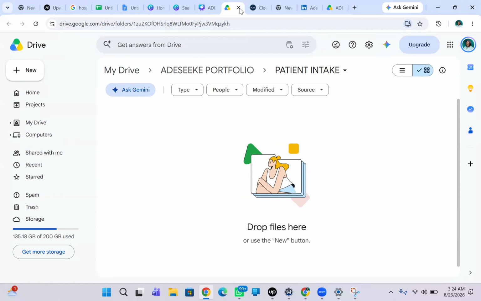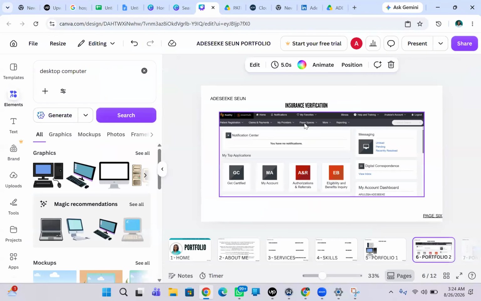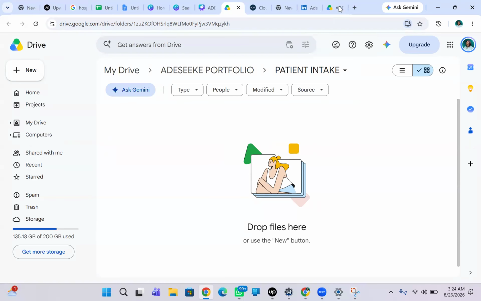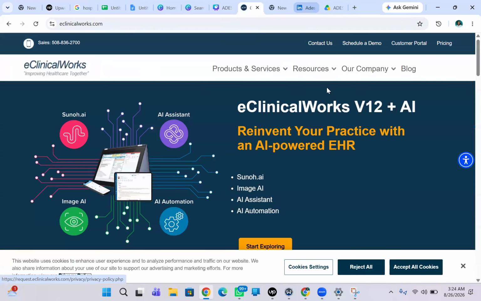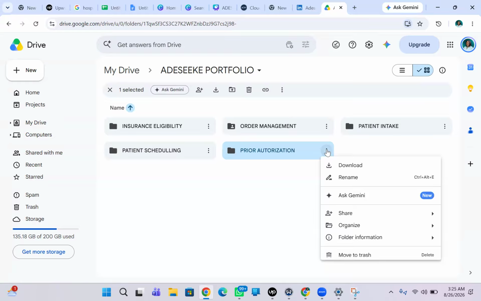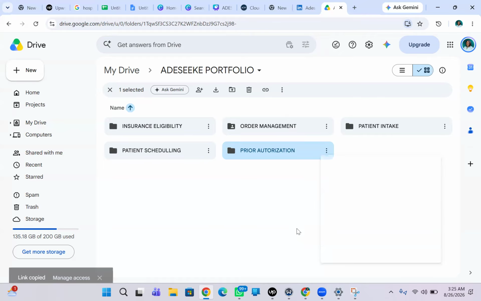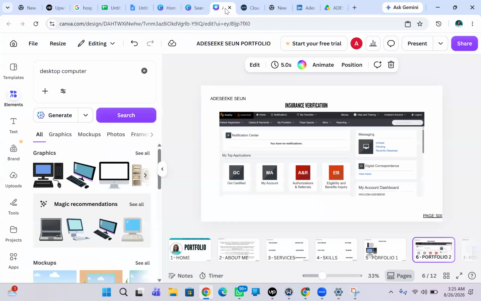You move on to the next one again. Let's assume the next one is insurance verification. Come over to your drive. This is your drive. Let me cancel this. Okay. Copy the link, the specific one, don't copy the main portfolio. Copy the link for prioritization, the main link for prioritization. Click on this share. And before you copy that link, please manage access here. You can see manage access. Change it to anyone with the link can do what? Can have access, can view.